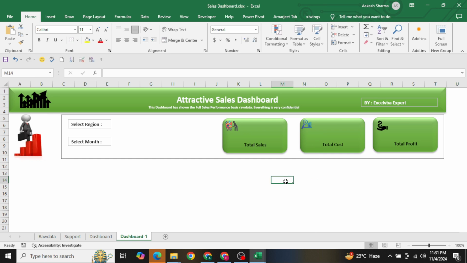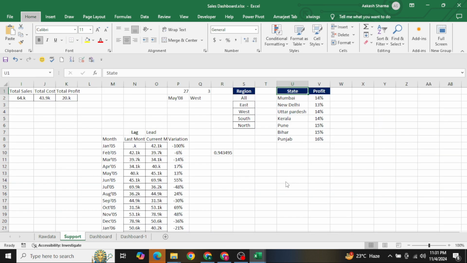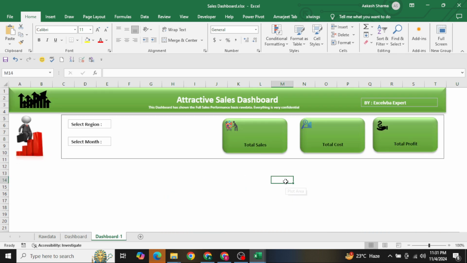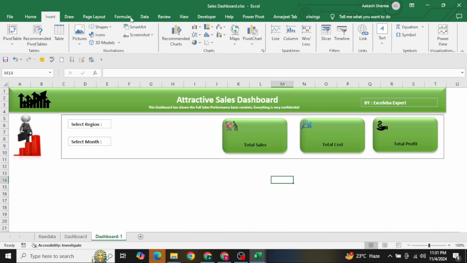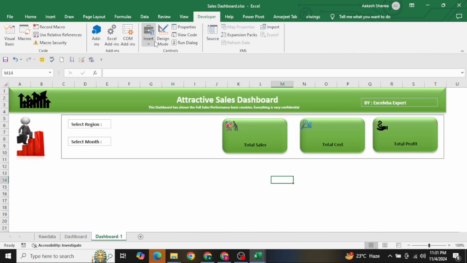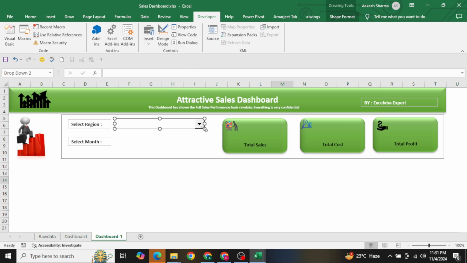Okay, now I have a support sheet. I am hiding it. Going into developer, taking two combo boxes. This is the combo box, and dragging it till here. Copy and paste. I did it.